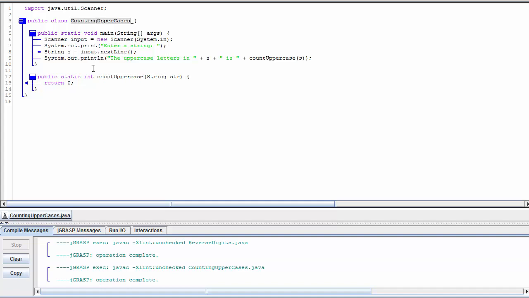Okay, so CountingUppercase is the class. Main method, nothing fancy there. We have a scanner. We prompt the user to enter a string. We read that string with the nextLine method from the Scanner class. And then we display the uppercase letters in, and we put the string here as a reminder, and that's actually incorrect. It should say the number of uppercase letters in the string are. So let's fix that.